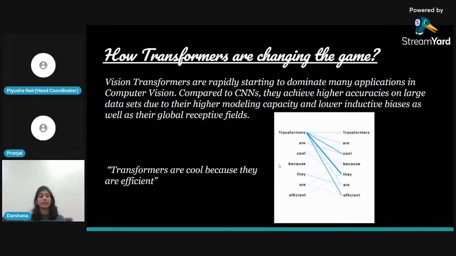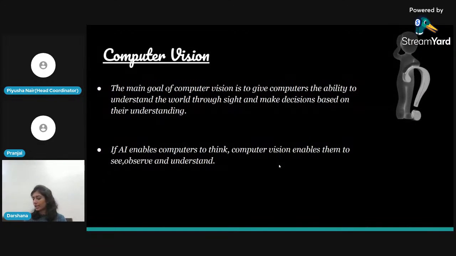Okay, so that is what transformers are, and you can check the information on transformers. Transformers are really a huge topic, and they are booming in the world right now. You can also check the already uploaded projects on GitHub with transformers. You can take a look at that and check how it is transforming. It has a higher modeling capacity and lower inductive biases. So you can check that, and maybe we can move on to the next slide, that is computer vision.